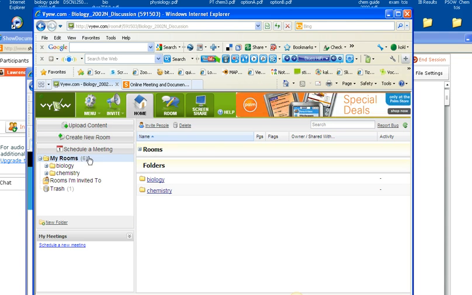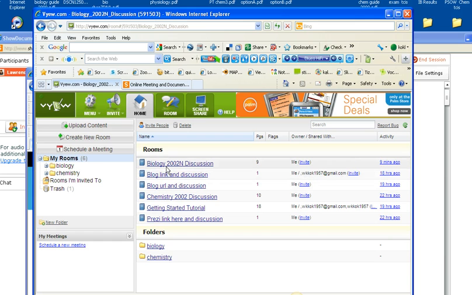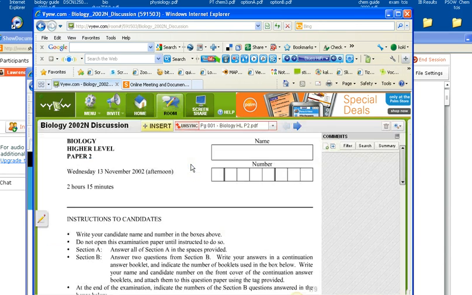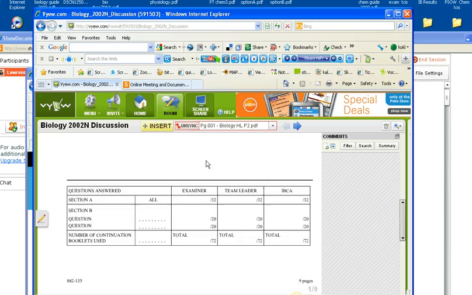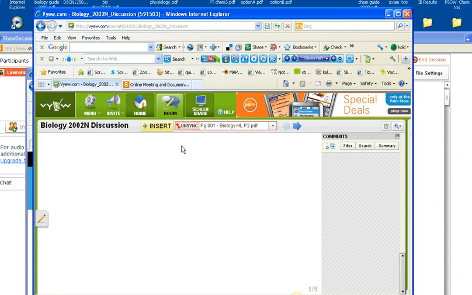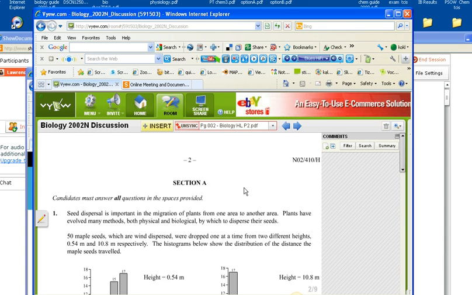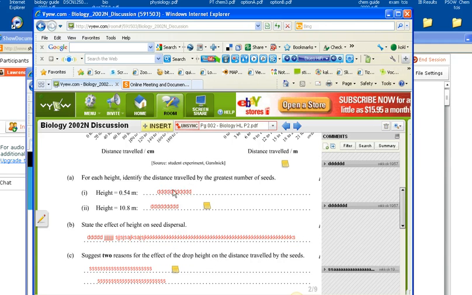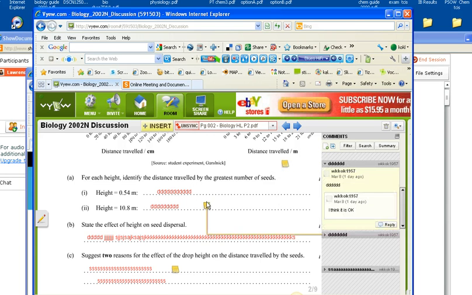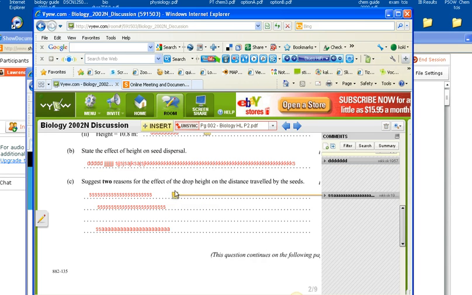Click on the meeting room again. I have got my bio 2002 November discussion group, which I'm going to discuss with them and collaborate with them today. So I uploaded this exam paper. This is the exam paper, and the students can always write down their comment. These are their comment. These are the answers. So they're going to key in their answers. These are examples that I've shown you.